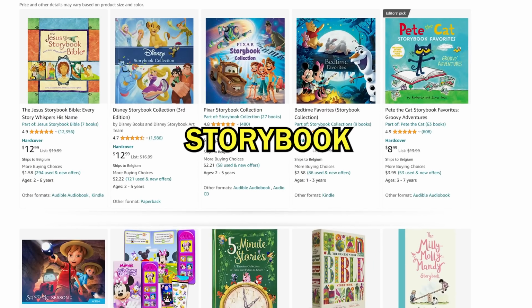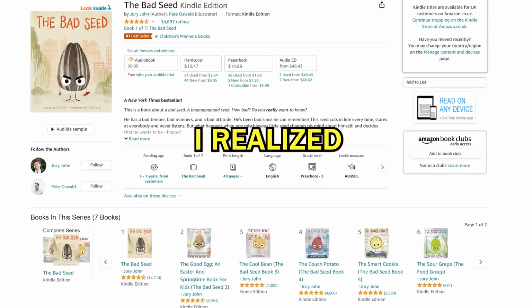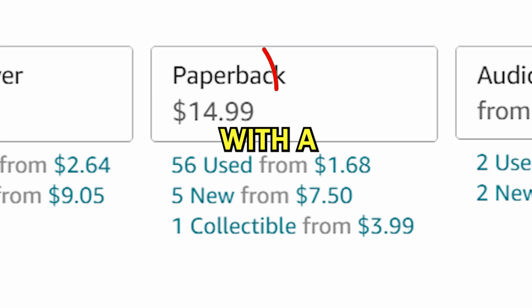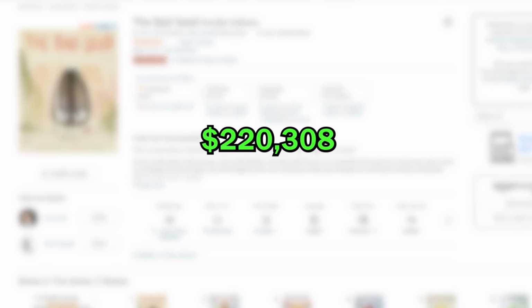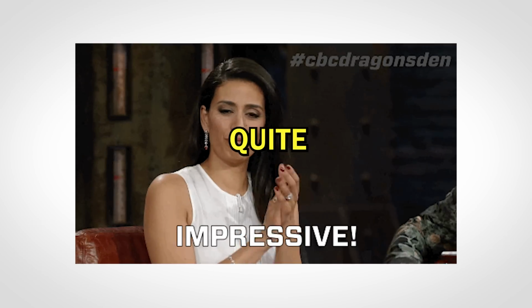I came across this storybook while scrolling on Amazon. Upon closer inspection, I realized that it had 14,697 reviews with a selling price of $14.99. Now, with some quick math, we can see that this book has generated $220,308, which is quite impressive.